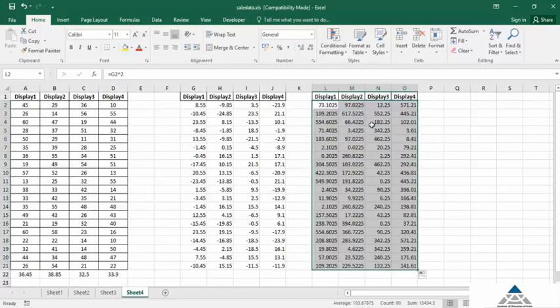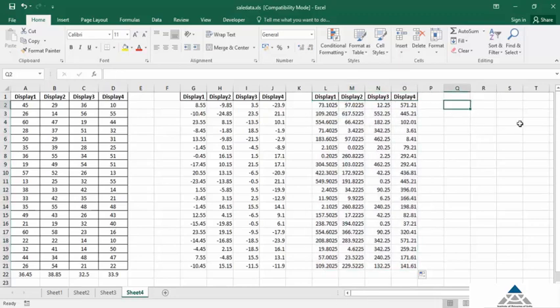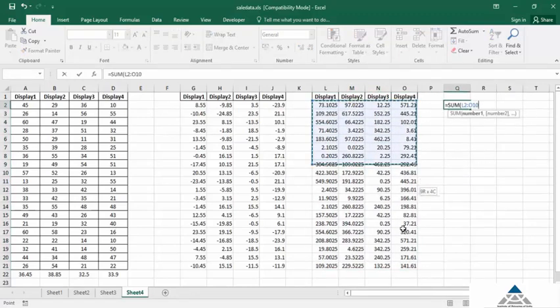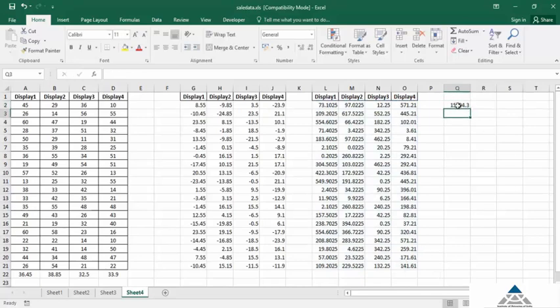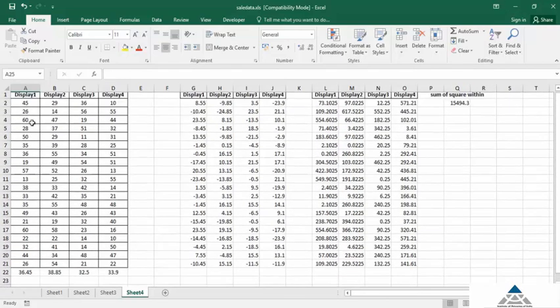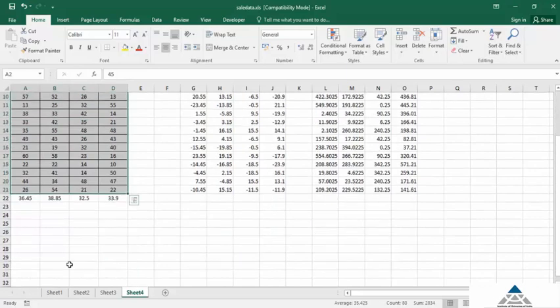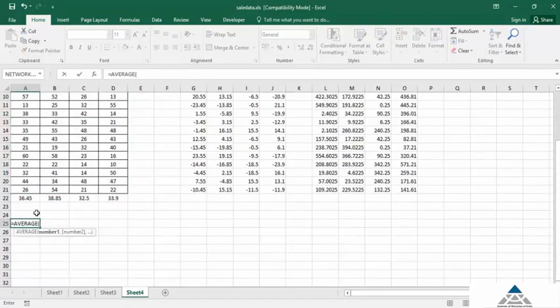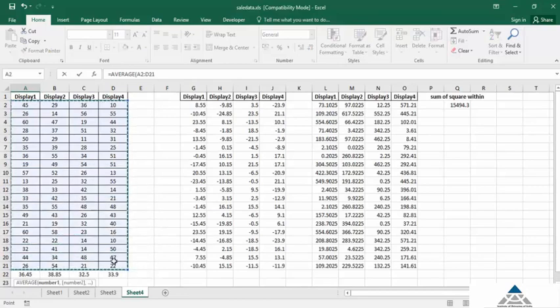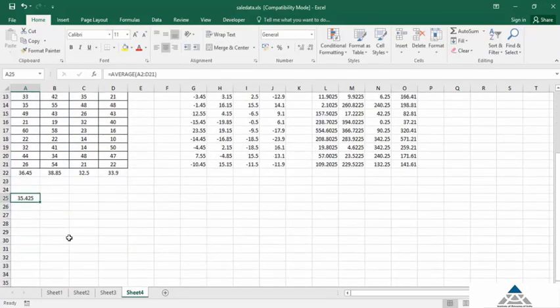Next, we sum up all the squared deviations to get the sum of squares within groups. The value we get is 15,494.3. Next, we want to calculate the sum of squares between groups. For that, we will first find the grand mean, which is the mean of all observations from all the 4 groups. To get the grand mean, we simply find the average of all the 80 observations, which comes out to be 35.425.